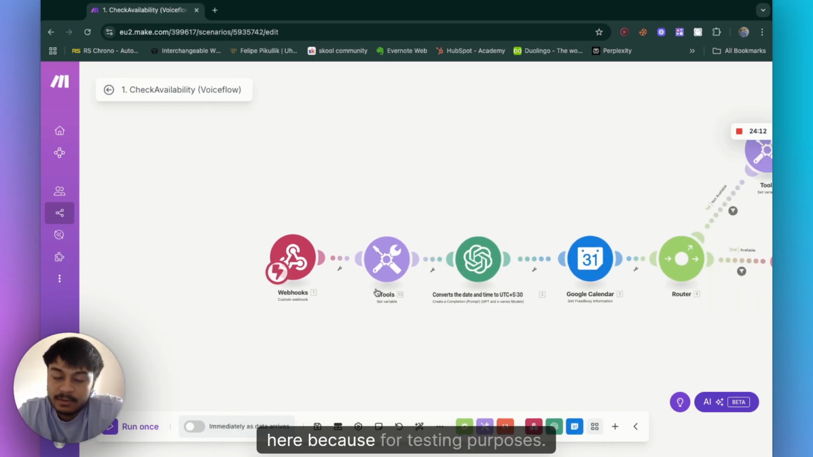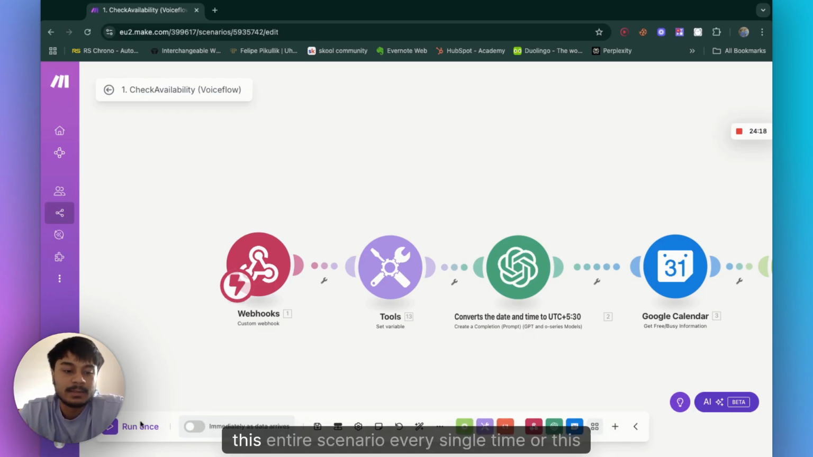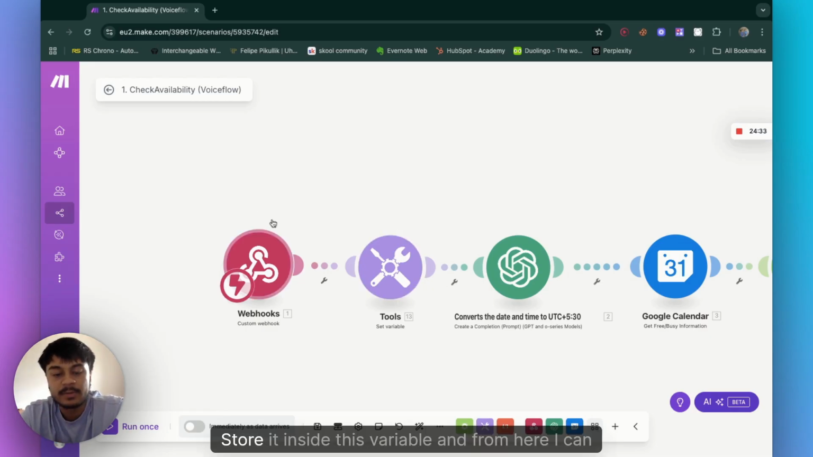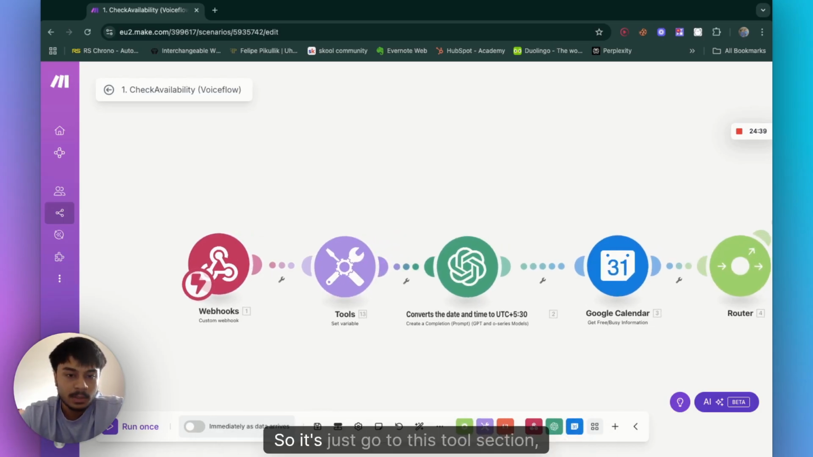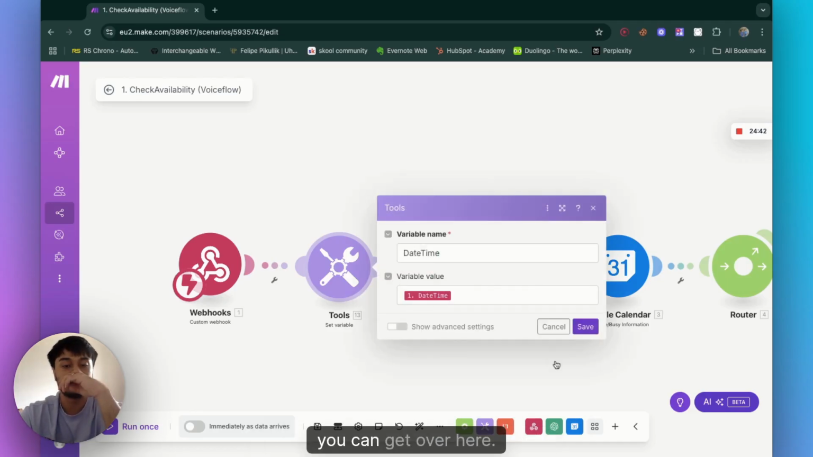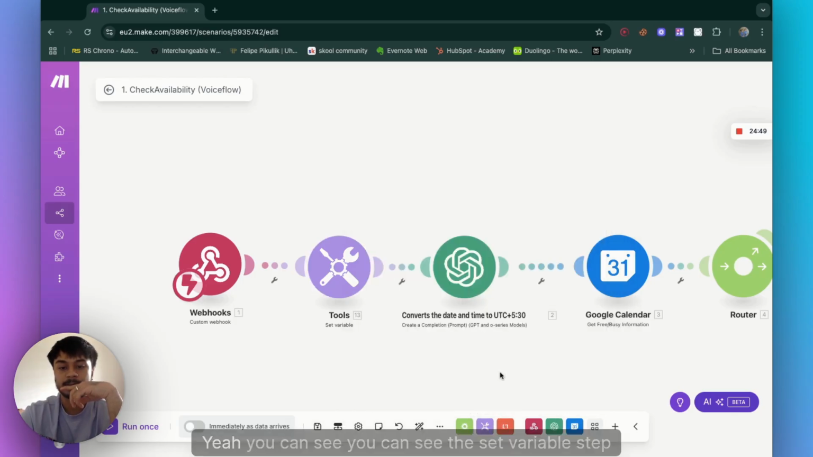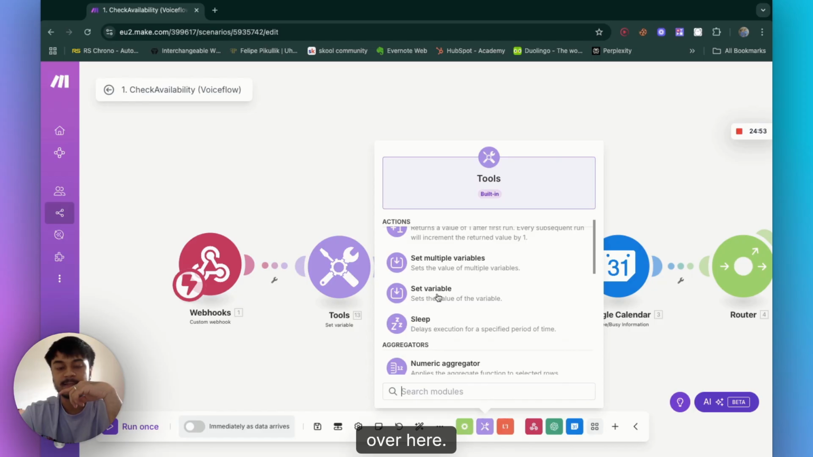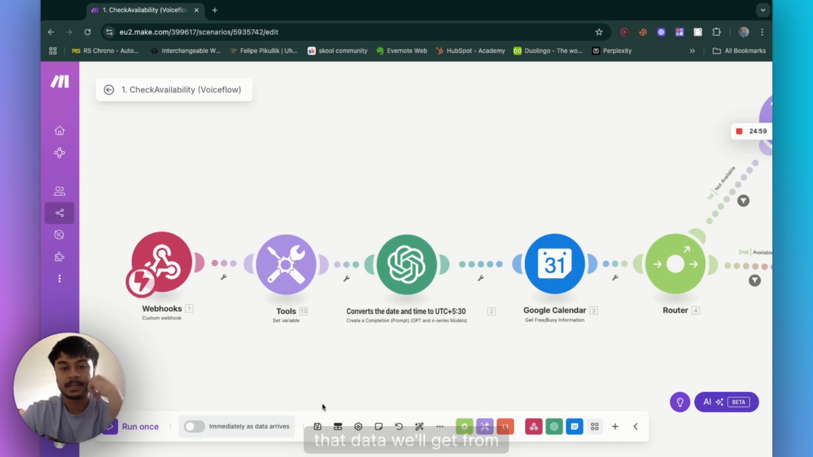Now I've used this set variable step over here for testing purposes. When you're testing this out, you don't want to keep running this entire scenario or this webhook every single time. That's why I've used the set variable, so that I can directly store the data you'll receive from the webhook inside this variable, and from here I can just reuse it and test it out. So it's more efficient. Just go to the tools section, click on tools over here, and you can see the set variable step. Just click on that and store the variable over here.